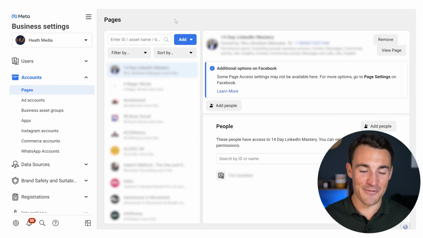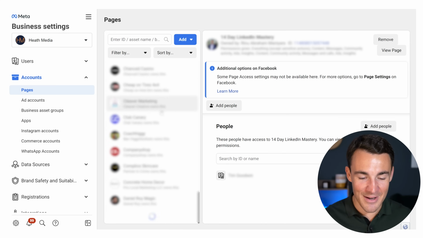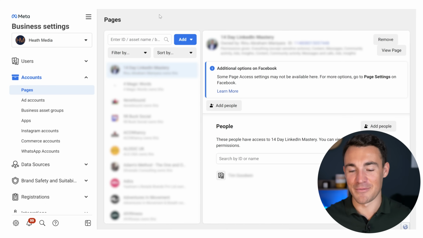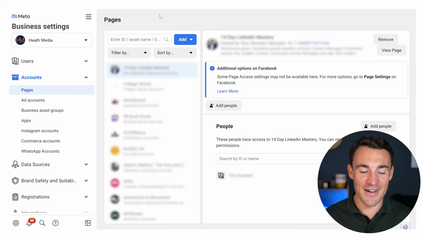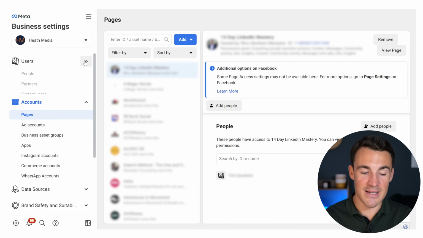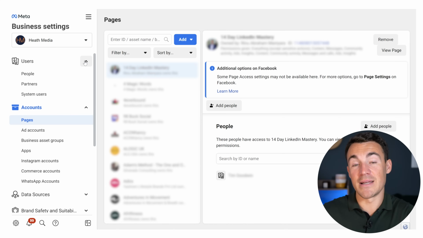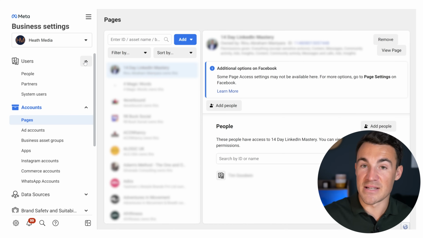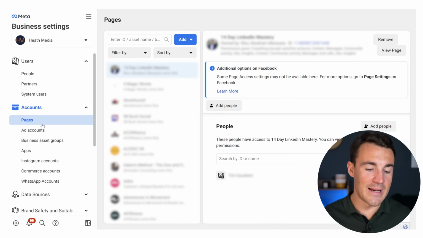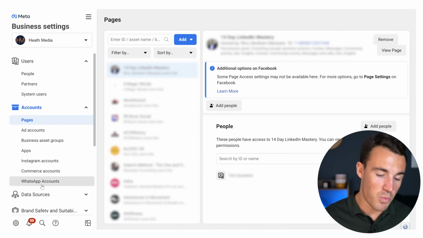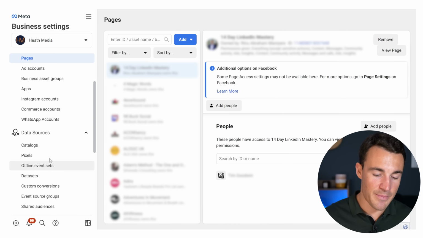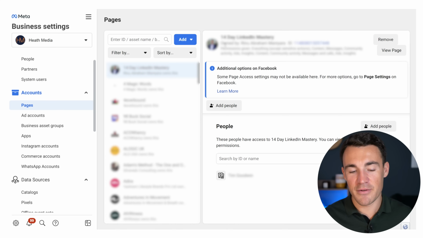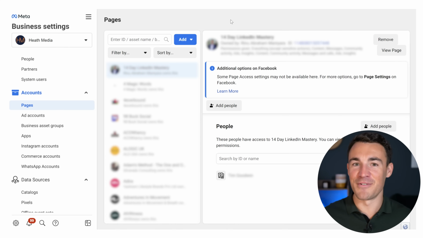Again, yours might look a little bit different because you won't have all these pages added in like we do and all the various things, because obviously we have hundreds of clients live at any one time, and if you're getting this set up for the first time, you're very unlikely to have that set up. Okay, so what we can see here on this left hand side from within business settings is there's lots of different types of things that we can get added into our business account. We can add people, we can add pages, ad accounts, Instagram accounts, WhatsApp accounts, data sources, things like pixels, catalogs, data sets, custom conversions, loads of different things. It can get really, really confusing if you aren't familiar with this setup.